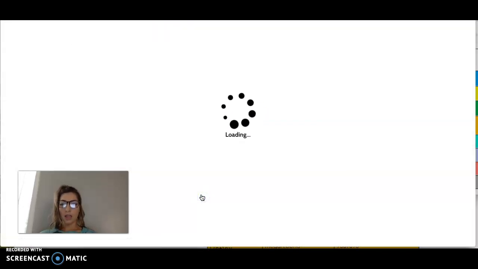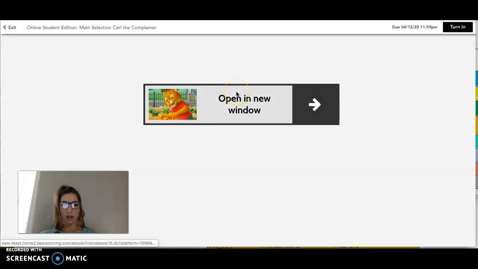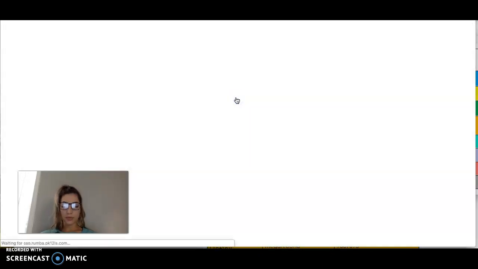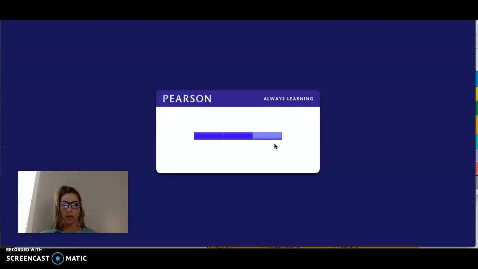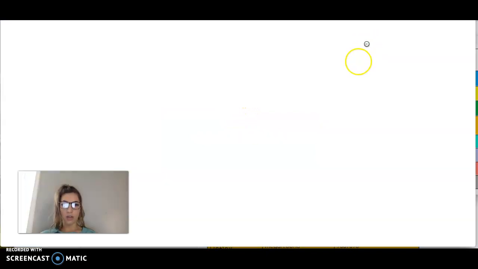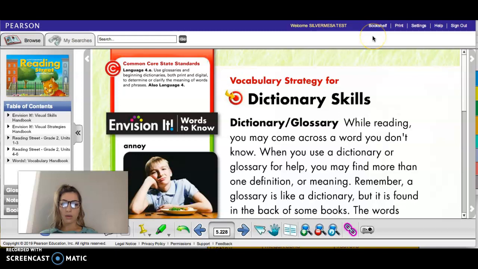I'm going to click on it again, and it's going to make me open it in a new window. Again, I'm so sorry, but that's just something that we have to do. For whatever reason, the main selections take forever to load. They are tricky, and I don't know why. So open it in my new window. Again, you're going to need Adobe Flash. So if this is not opening, it's because your computer is not allowing Flash. So you're just going to have to go to the settings in the web browser bar and click Enable Flash.